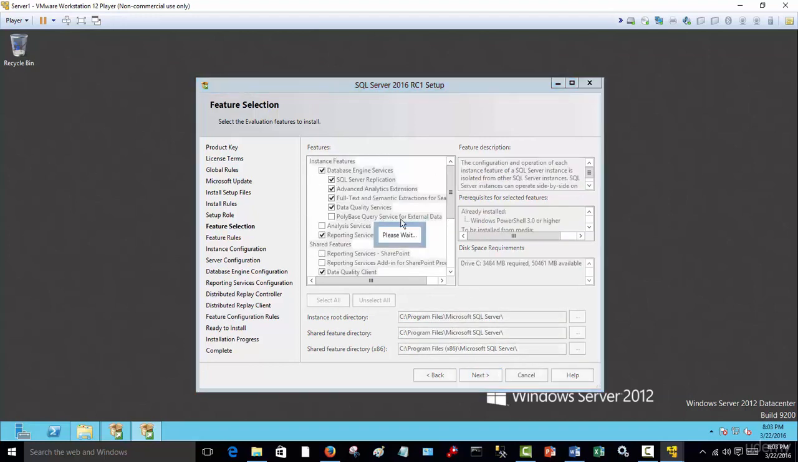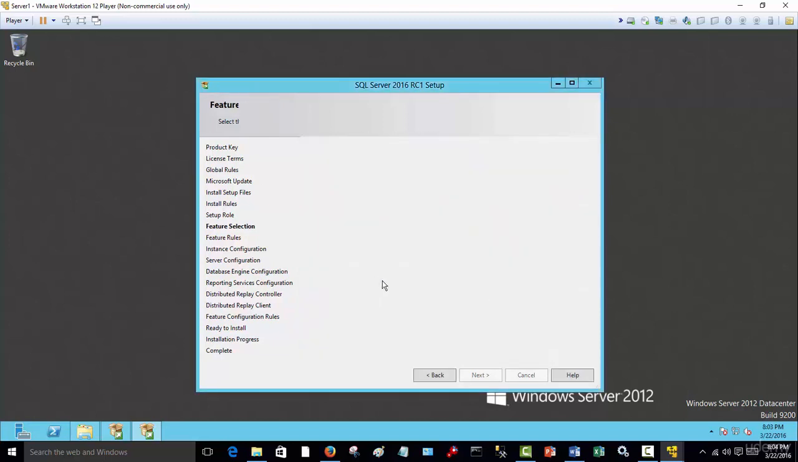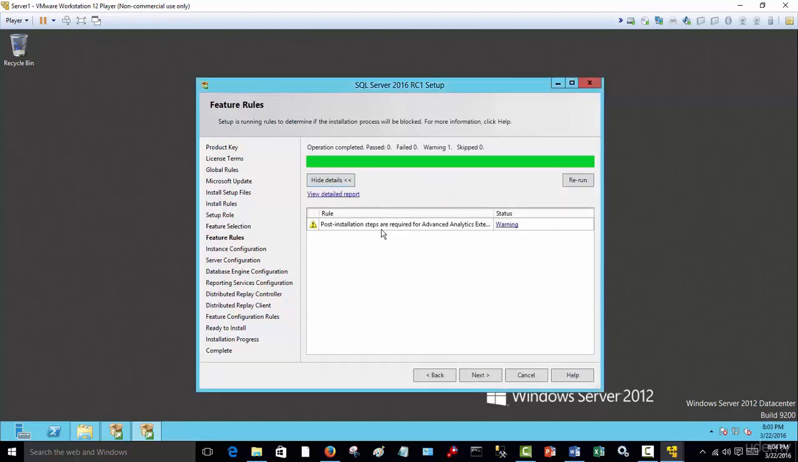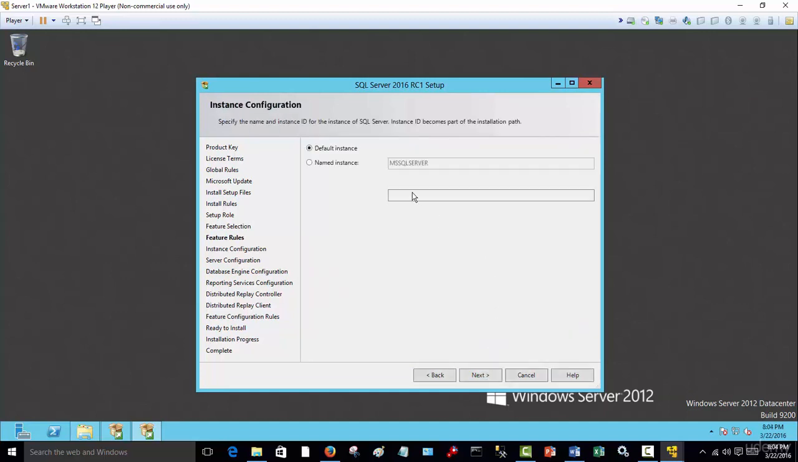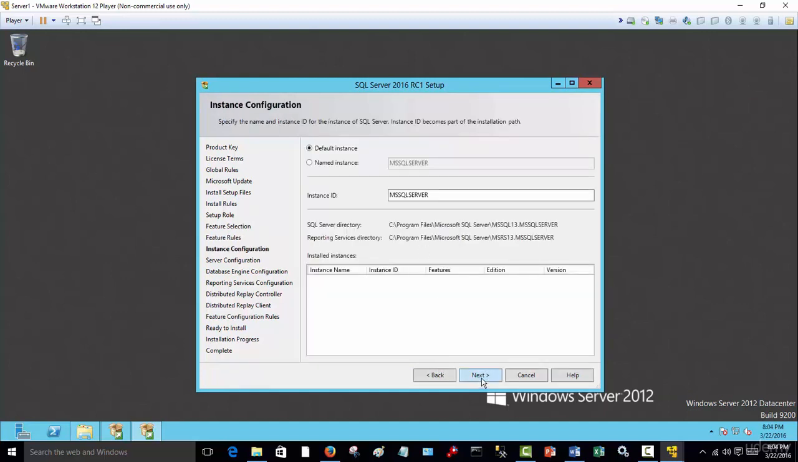This is the Polybase that needs prerequisites, like Java. Again, you can do that separately, but we won't be discussing Polybase query services at this point. So that looks good. This is just a warning. That's fine for our analysis. So that's fine. It's a post installation. Go next.